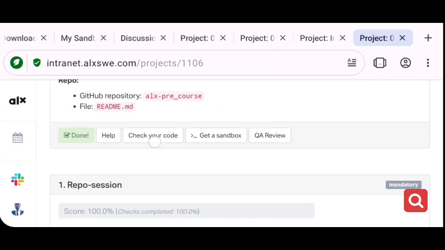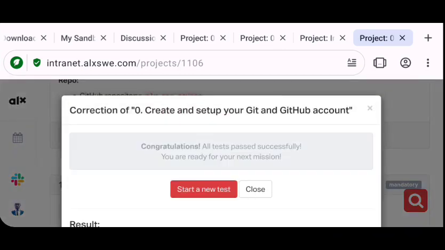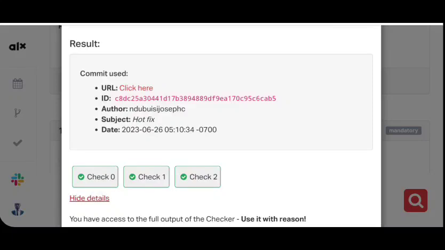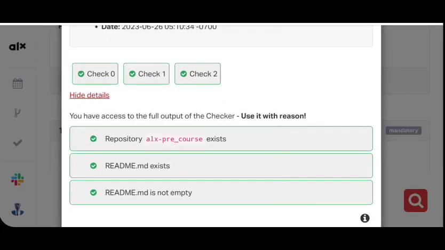To check our code, let's go ahead and do this. As you can see here, the file exists, the readme exists, and the readme is not empty. So that's all for now for this task 0.